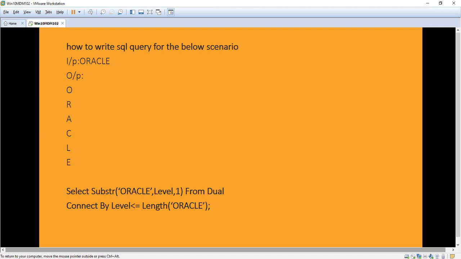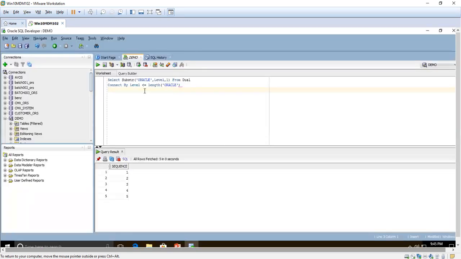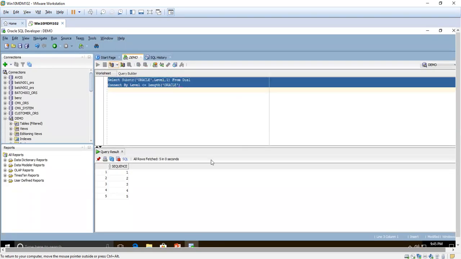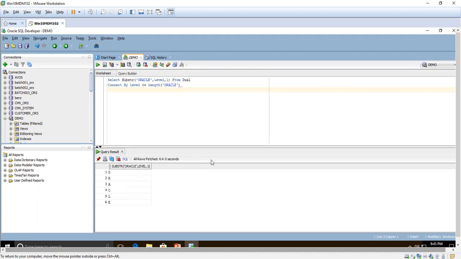I will execute the query now. See, now it is displaying vertically, that means it is split into columns. Now we can use apple also, then it will display apple in this format. You can try that.